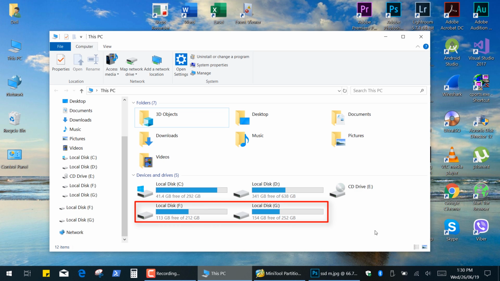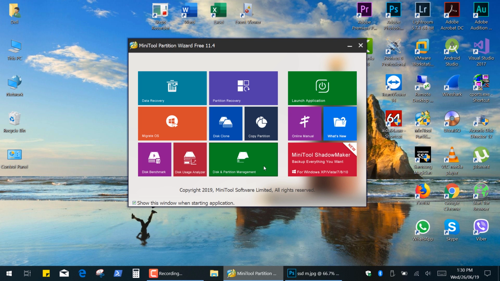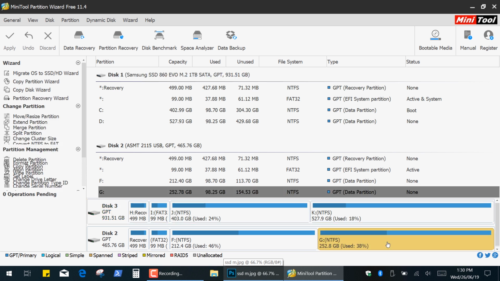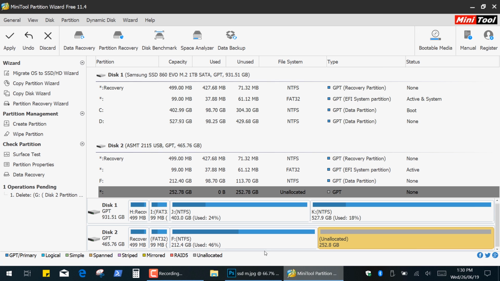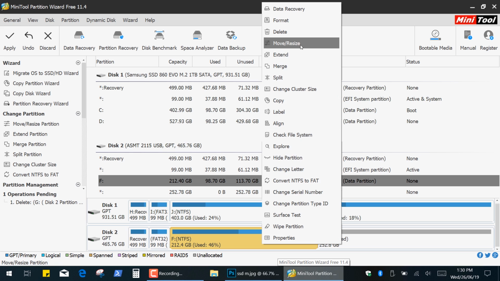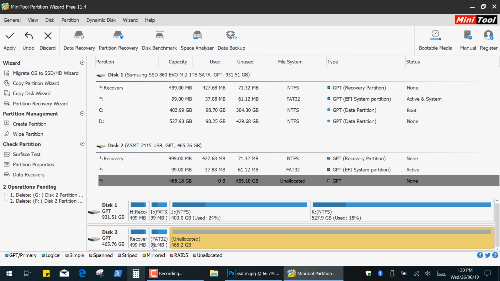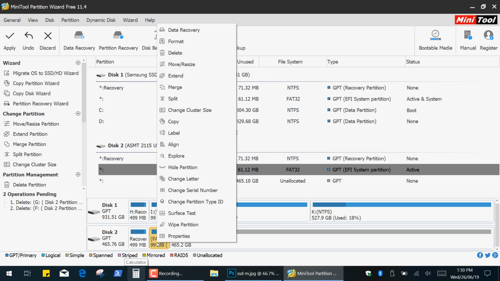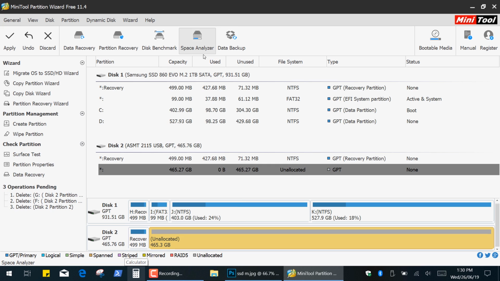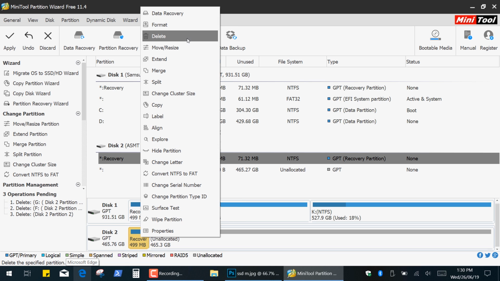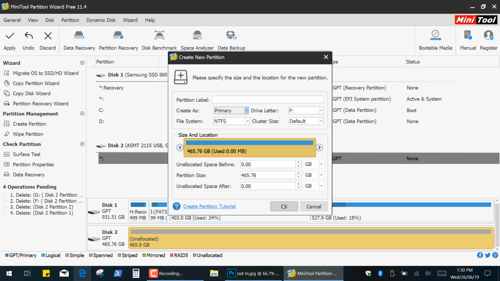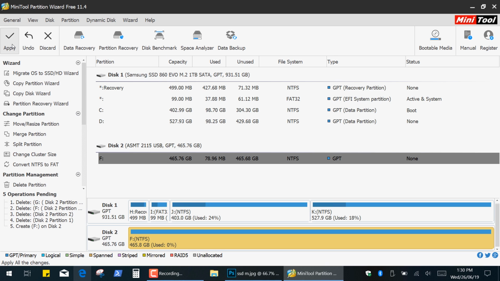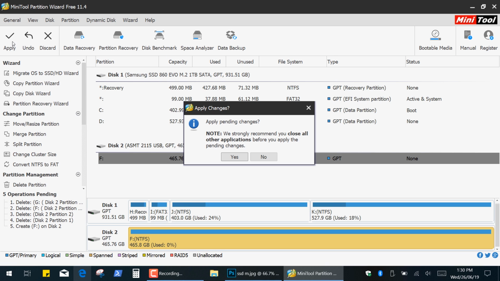Also, don't forget to remove all partitions from your external drive, and then create one new partition. After everything is set to your liking, click the Apply button to begin the process.